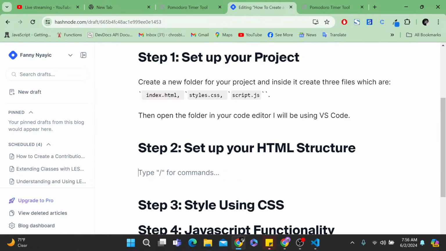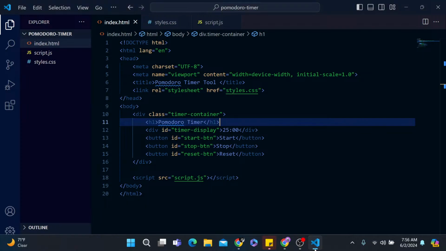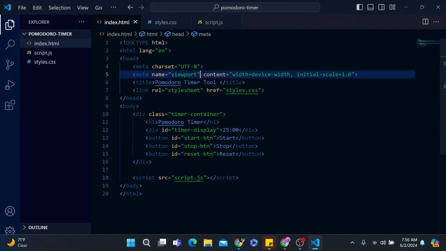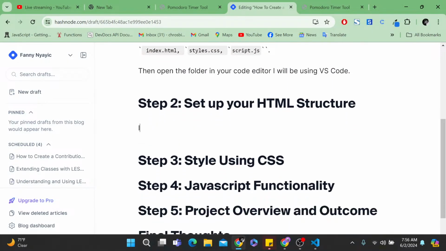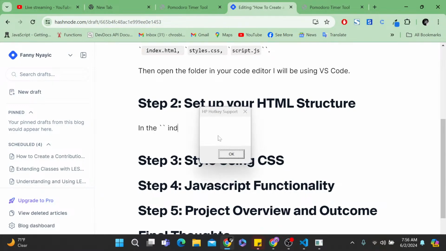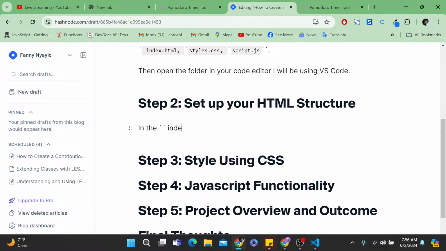So the HTML structure is basically this. So when I set up my HTML structure, we all know that you press Shift plus exclamation mark. So this is what I will do. I'll explain in the index.html. Create an HTML structure.